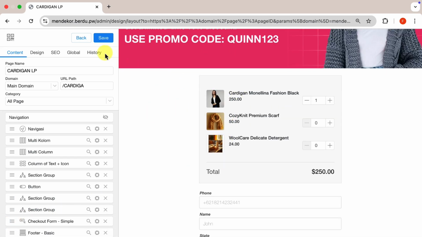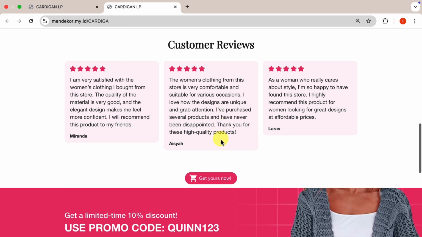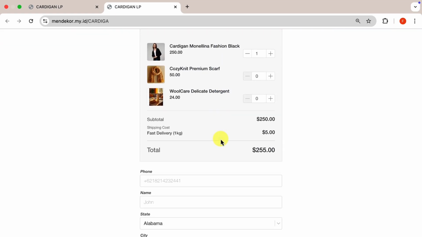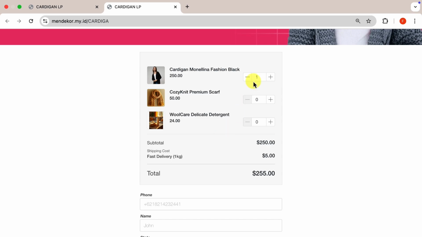When everything is finished, click Save and view the page. As you can see, the order bump system is now live. This is the default view of the page. When customers add the main product to their cart, they'll easily see the recommended items and can add them to their purchase with just a click.